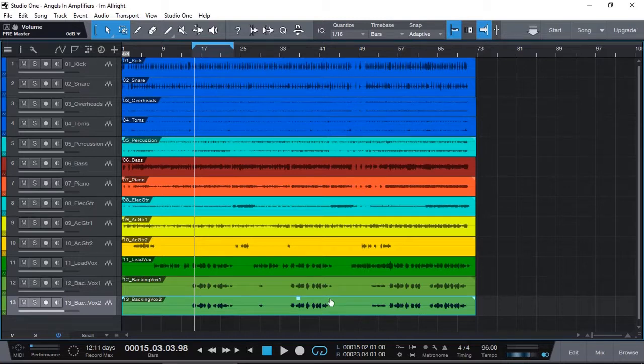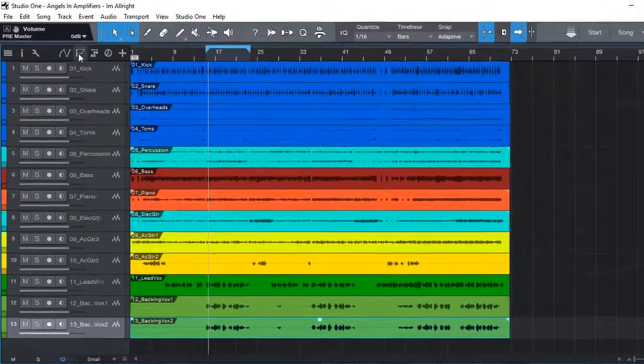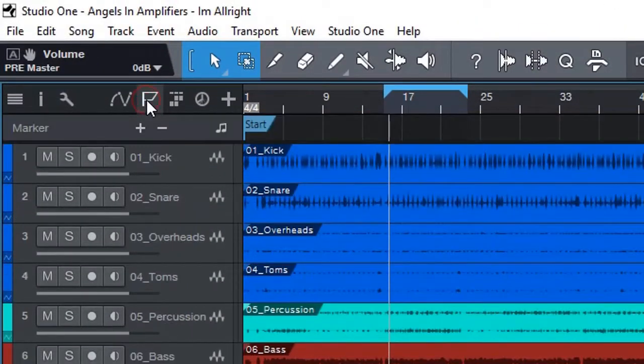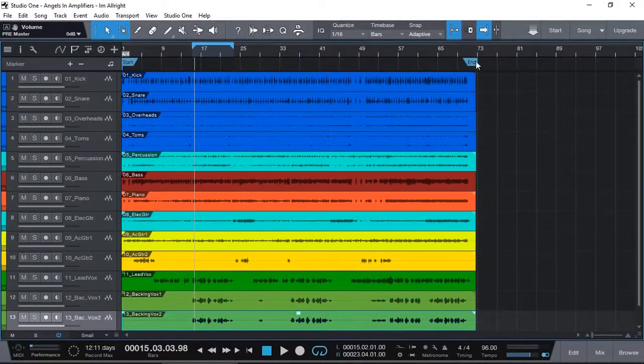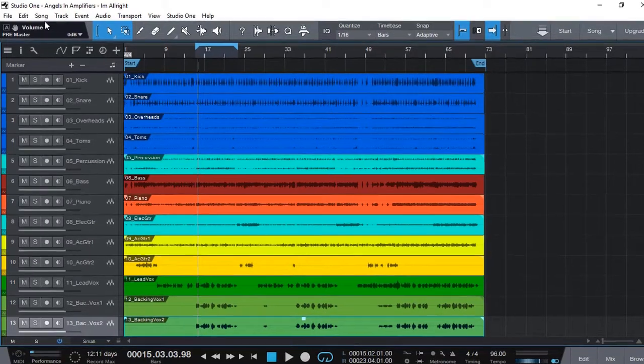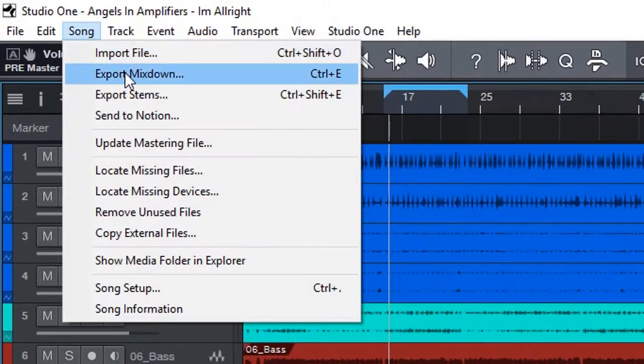Now to do that, we need to export into a WAV file. If you haven't done so already, open up your marker track and make sure your start and end markers are set at the beginning and the end of your project that you want to export. Then we go into Song, Export Mixdown.